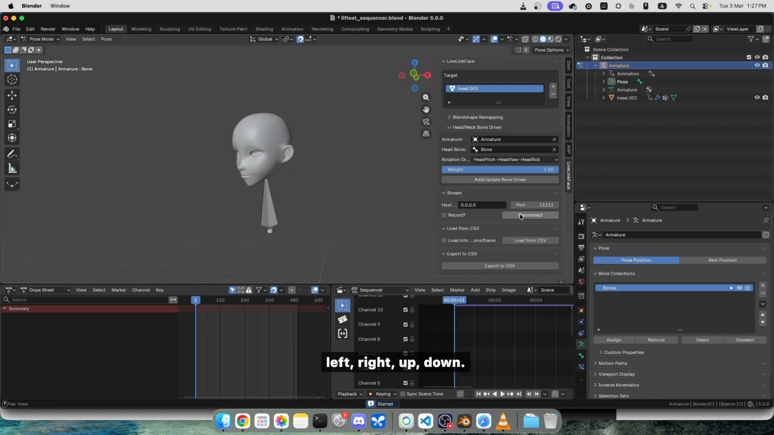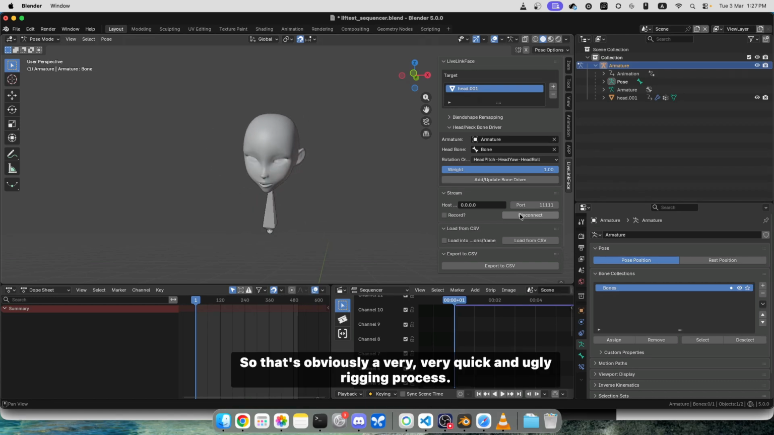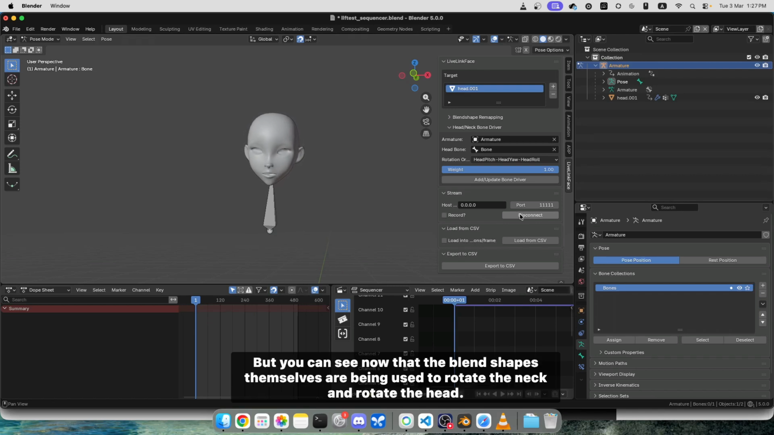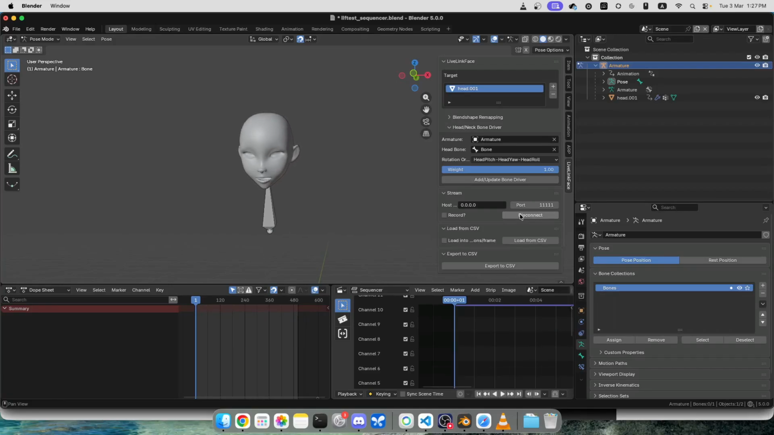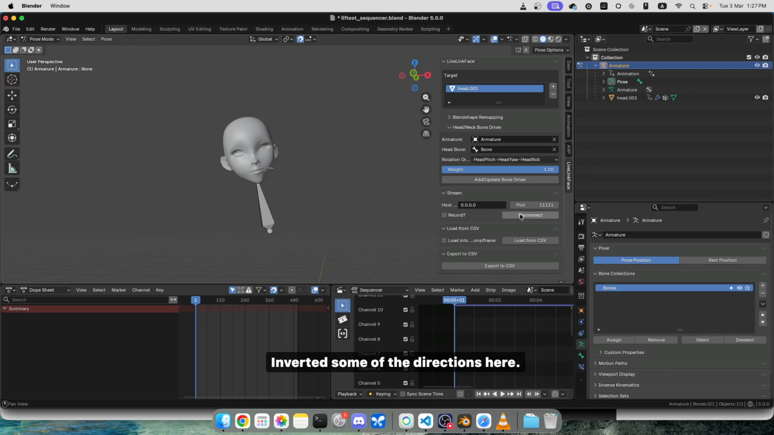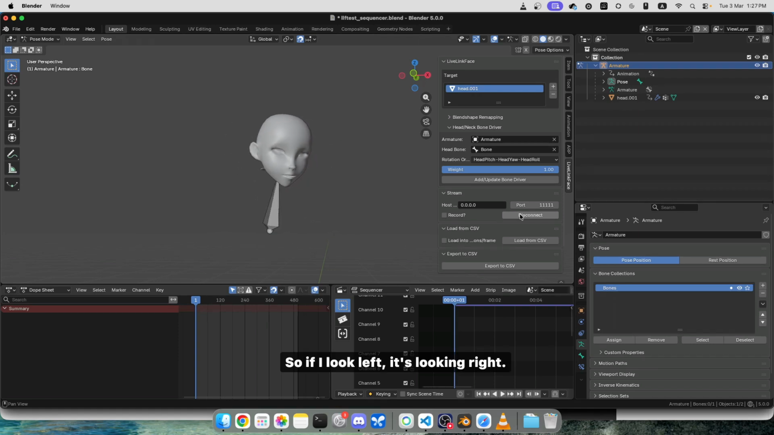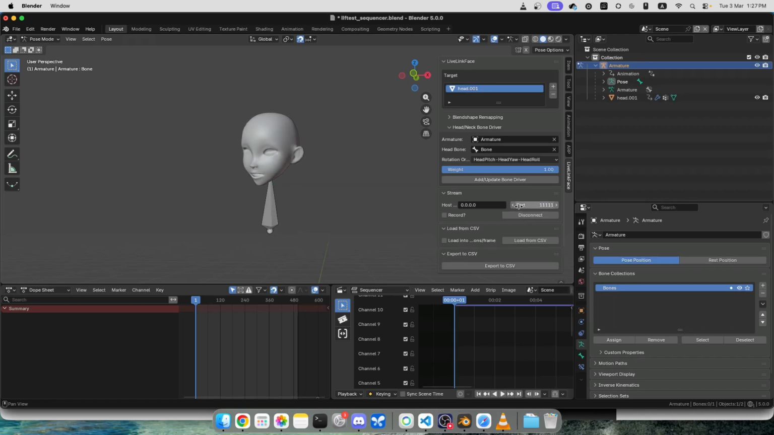I stream left, right, up, down, and so that's obviously a very, very quick and ugly rigging process, but you can see now that the blend shapes themselves are being used to rotate the neck and rotate the head. So we've actually inverted some of the directions here. So if I look left, it's looking right. If I look right, it looks left.